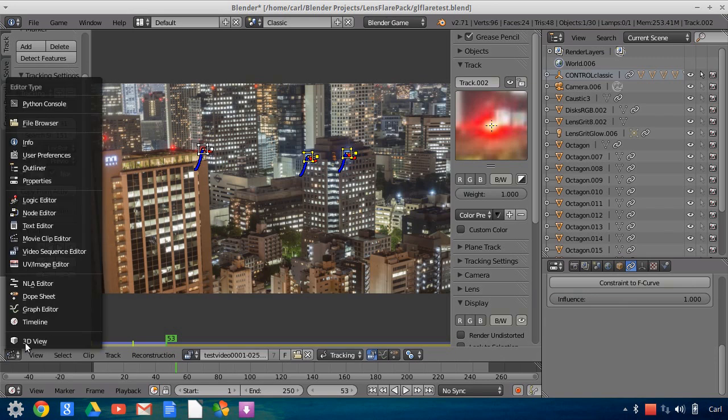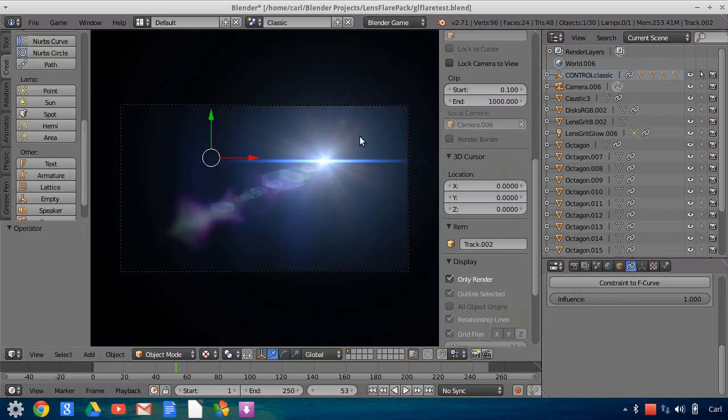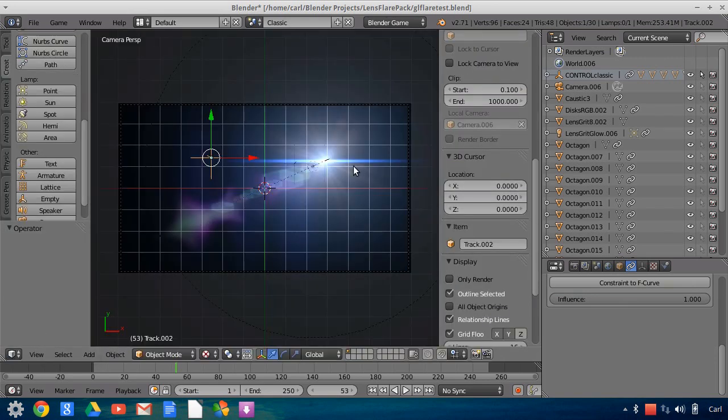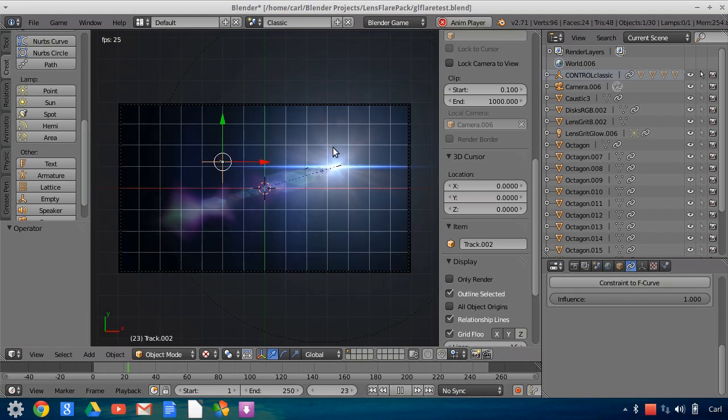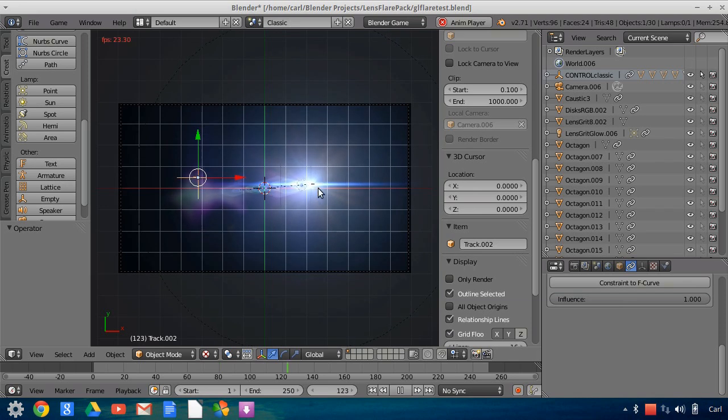So now if I go back to the 3D view, we can see the scene in here, and if I turn off the render, we'll see that there are actually 3 empties in here that are moving around. And I parented my control to the first empty. So now as I play this back, that empty, which has been tracked to that point in space on the video, will track around my lens flare point.